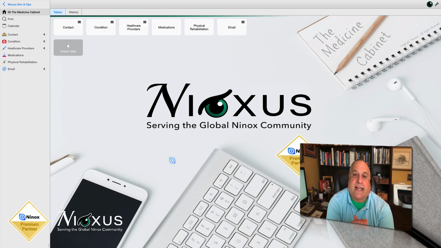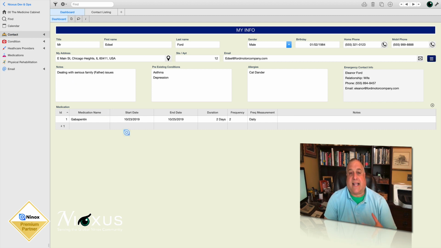First, let's take a look at how this application works and what it does, and then let's dive into a couple of different ways that we've integrated email, both manual and automated email function, into the medicine cabinet solution. The medicine cabinet starts first with the contact. Now, in this case, the contact is us. We are using this application to keep track of our own medical processes, appointments, procedures, physical requirements, as I said, prescriptions and dosages, things like that.